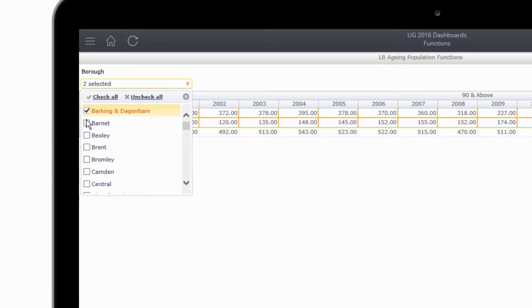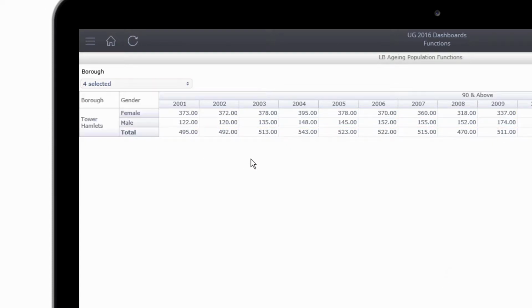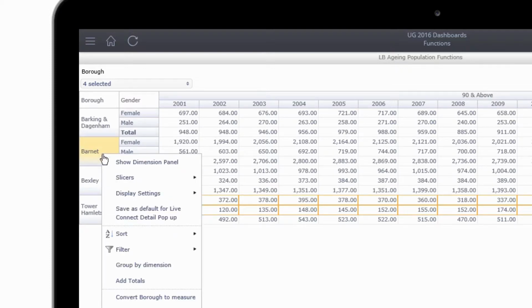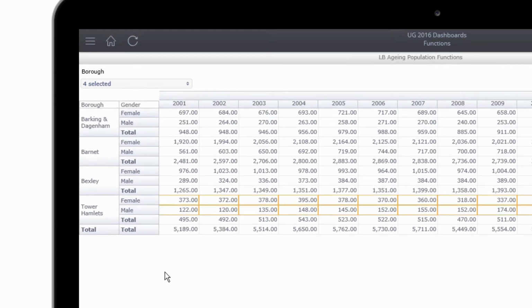Okay, let's add a few additional boroughs, and we'll see that those then appear in the table as well. I've just made that slicer selection. I can see the individual totals, but we can have nested totals as well. So if I now choose to add totals against the first dimension, I'll then have an aggregate figure for the number of males and females, in this case across all 4 London boroughs that I have selected. So it's a really nice quick capability to improve your BI analysis.